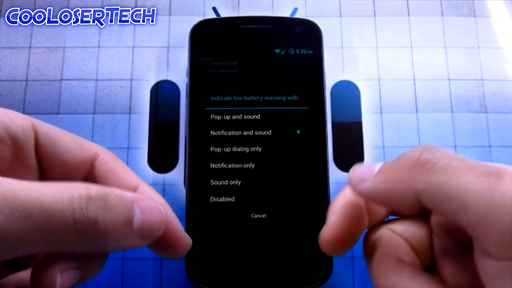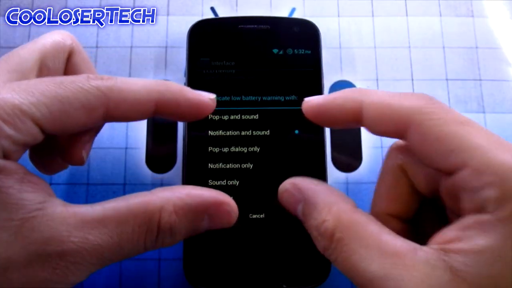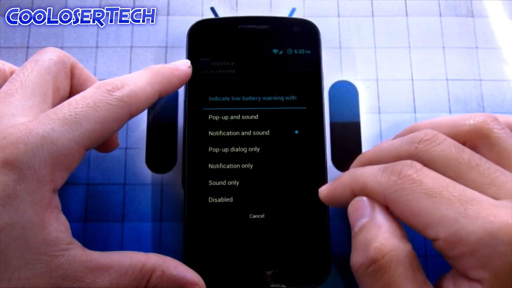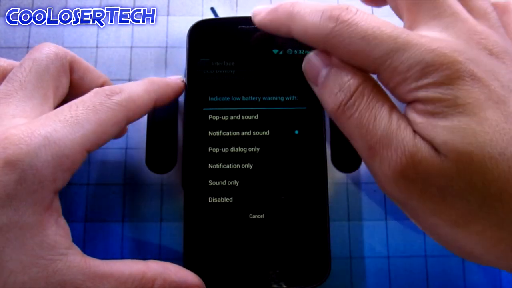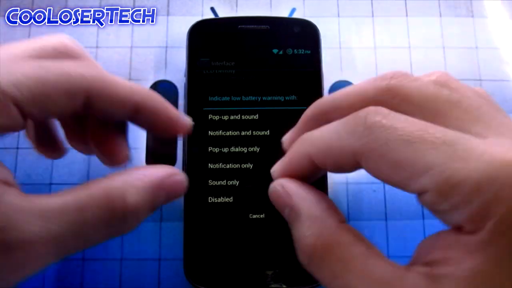Low battery warning: playing games or doing something and the notification bar pops up. You don't want it to do that. You can select different options here that just make a noise, and a little notification will pop up here instead of being in front of the screen.